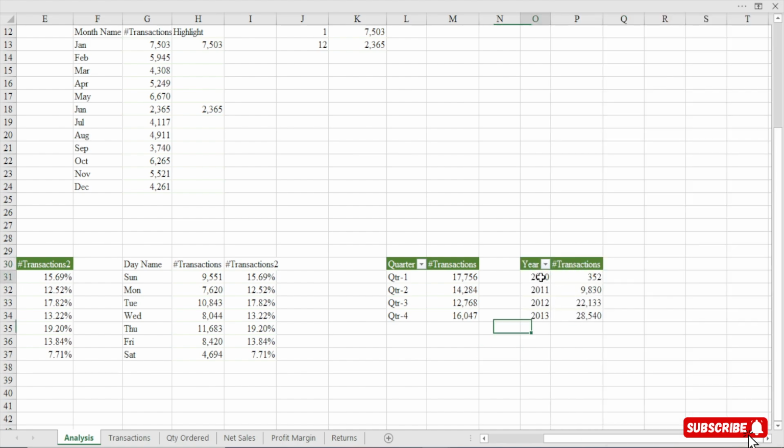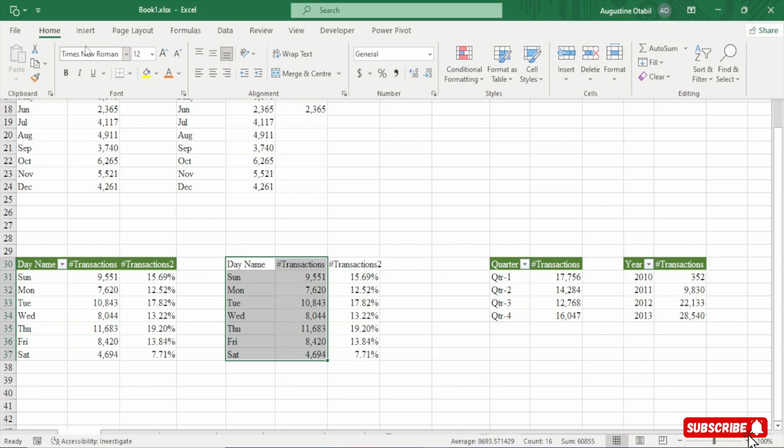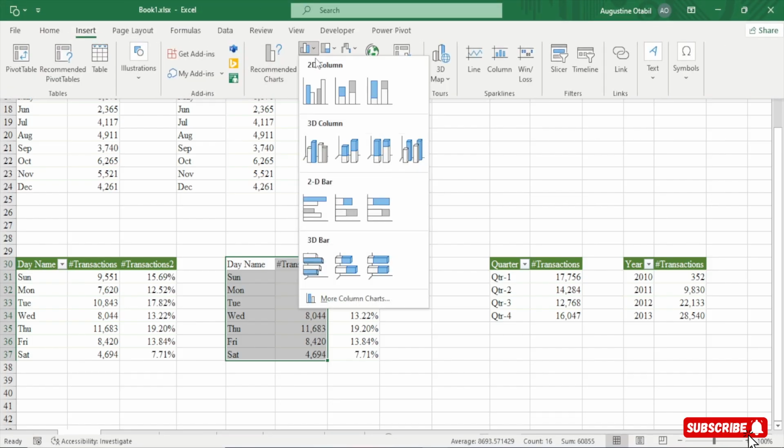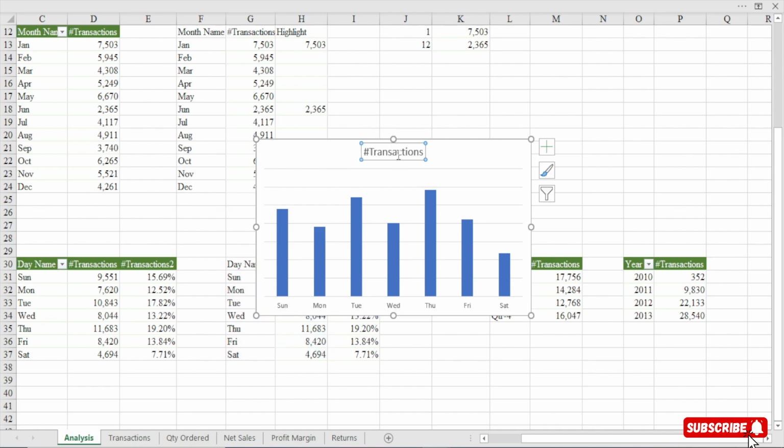Perfect. So 2010, this is what we are having, 2011, and so on. Do you see that? Perfect. Because you are not going to add anything to this, we are going to leave it like this, and then we are going to use a pivot chart, right? So select this, go to insert. You're going to insert this 2D, delete this, and then let's remove the grid lines.